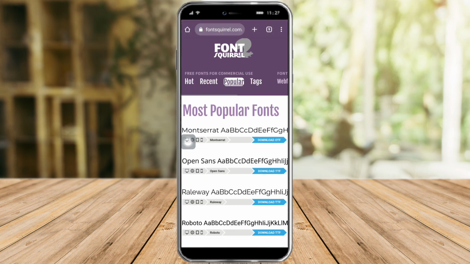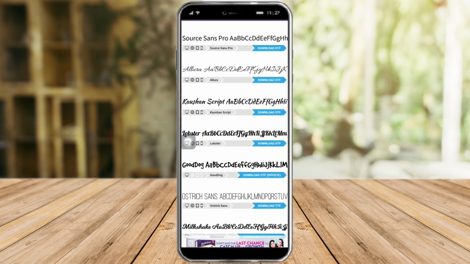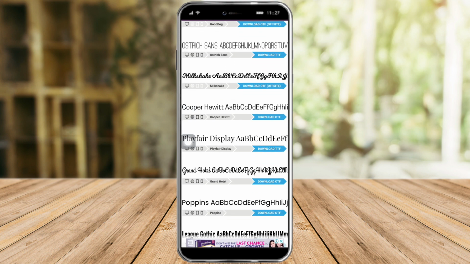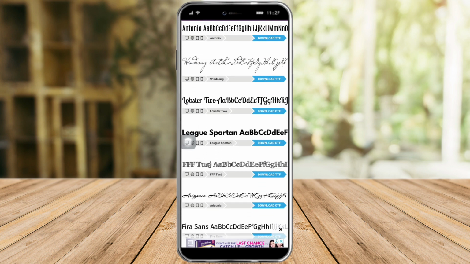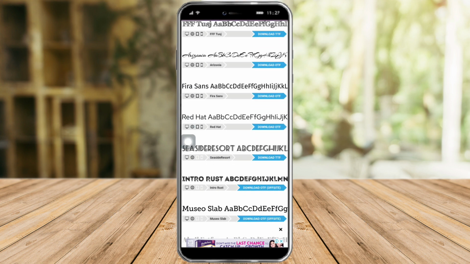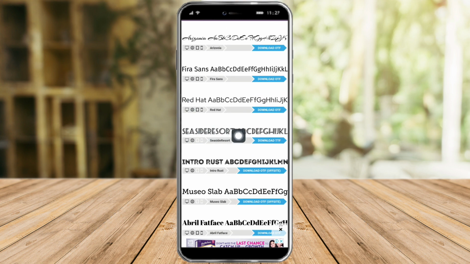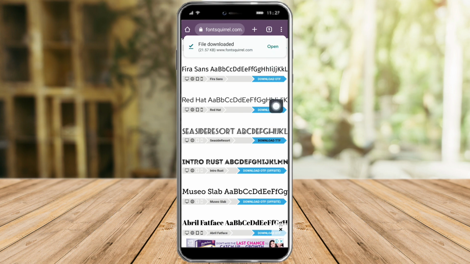And then in here, you can see a lot of fonts that you can download. So I will just scroll for a bit and look for the font that I want to download. So I will download this font right here, this Seaside. So just click on this download TTF. Click on downloader here, and as you can see, it is downloading.